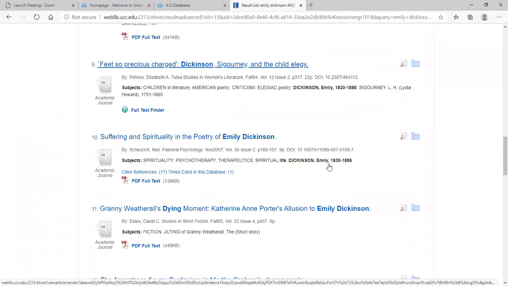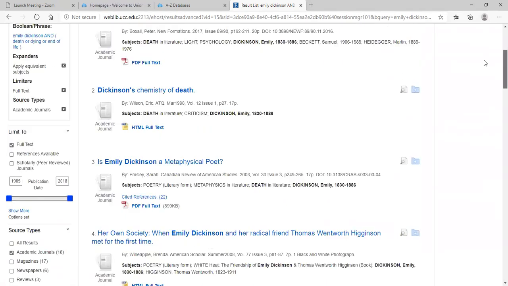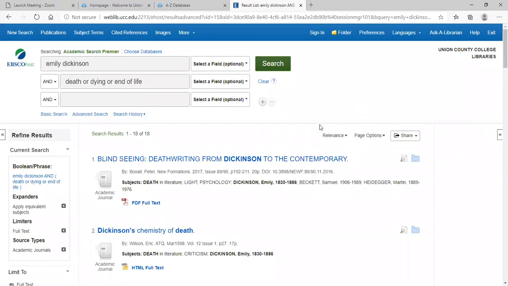So that's kind of, in a nutshell, how to use the database. If you have questions on trying to find a source, let me know. You guys are going to have to find a source soon for your research paper. You need one primary source and 2 secondary sources. So your secondary sources are going to come from this database.